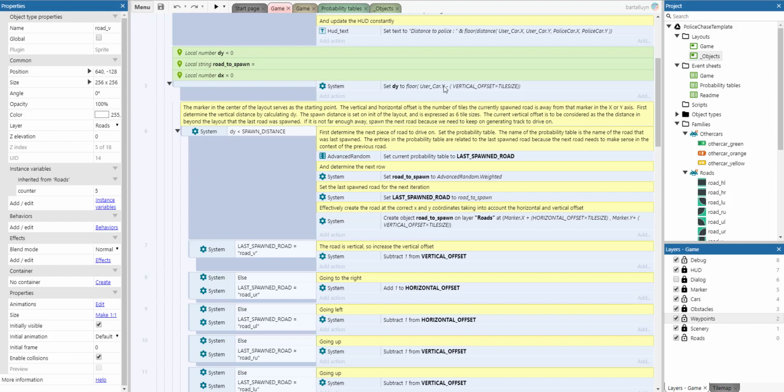First, determine the next piece of road to be driven on. So we set the probability table correctly, and the name of the probability table is the name of the road that was last spawned. The entries in the probability table are related to the last spawned road because the next road needs to make sense in the context of the previous road. So we set the advanced random's current probability table to the last spawned road, and we determine the next row. So the road to spawn will be the next road.